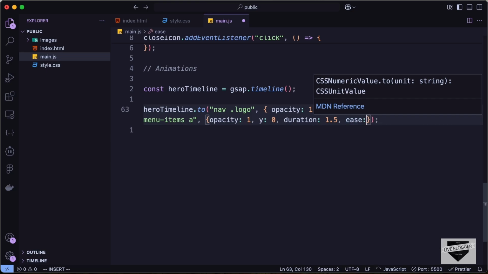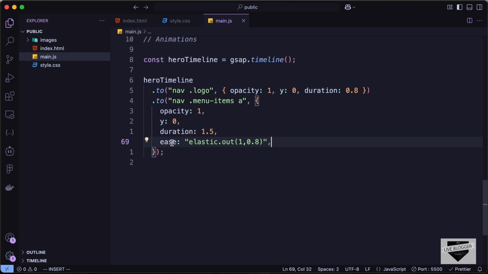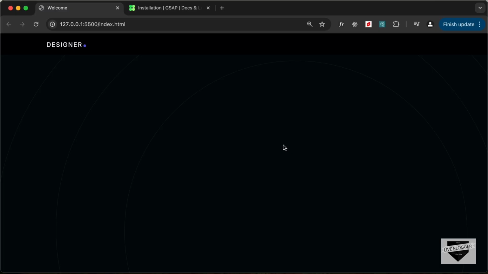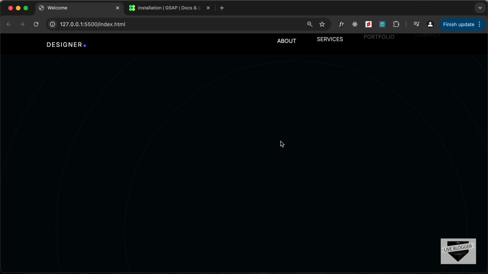And let's also add an ease of elastic dot out, and let's type 1, 0.8. This is basically an easing function which is defined already in GSAP. And now if you go back here, we can see that we have all these animations. Now we want to have all these menu items displayed one after the other. So for that we can use stagger. And let's type 0.16 for the value. And here we can see all these menu items are displayed one after the other.